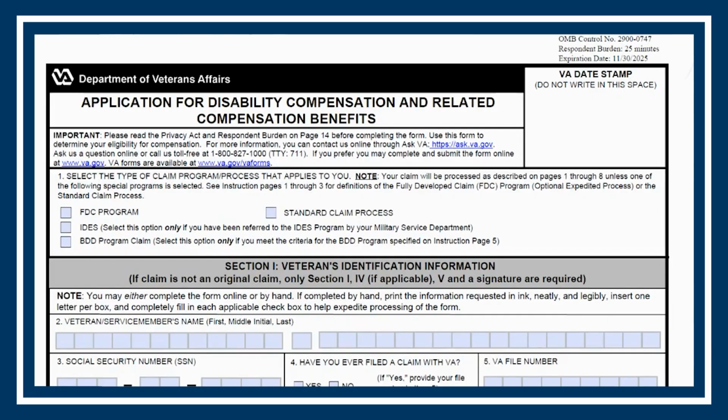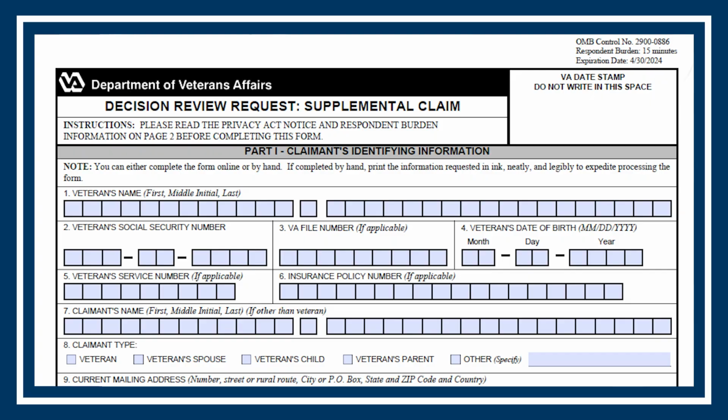If it's been more than a year since you received a rating for migraine headaches, what you're going to do is you want to get VA Form 21-526EZ, ask for an increase for your migraines, and submit all this new evidence you just put together. If it's been less than a year since you received your migraine rating, you're going to use VA Form 20-0995 and submit all this new evidence as well.